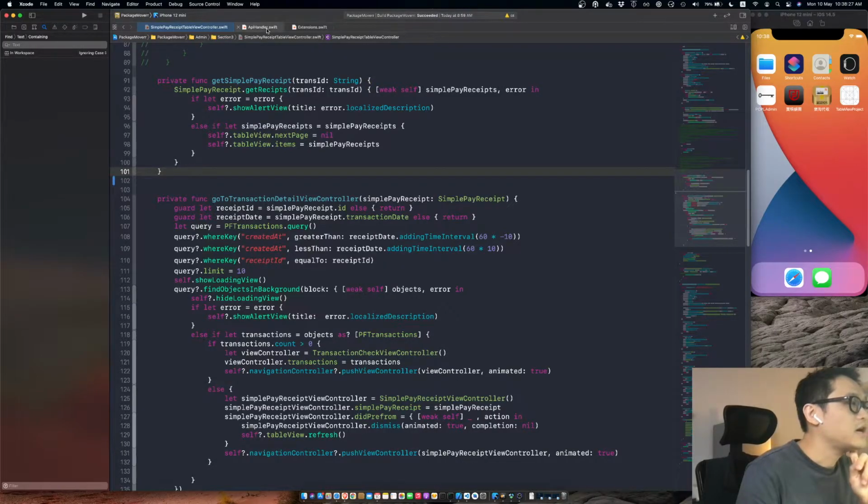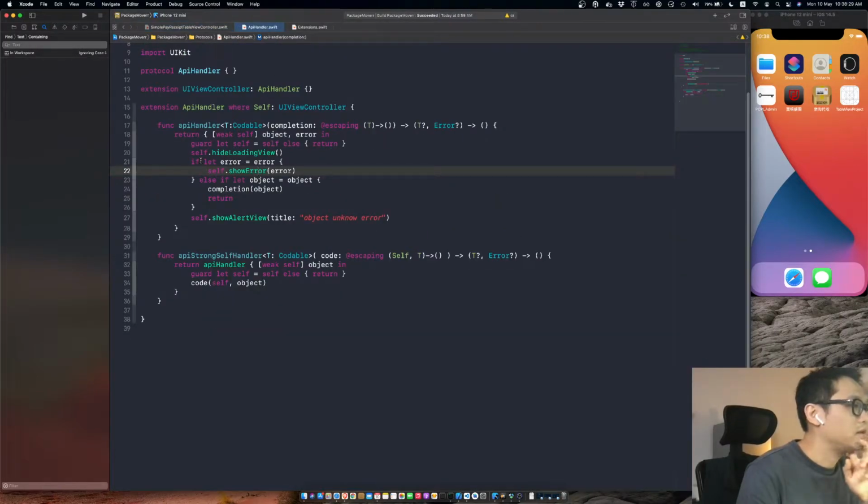So I actually have written it already. I put it into an extension with a protocol API handler, but I'm going to type it again to show you the way I came up with this solution.